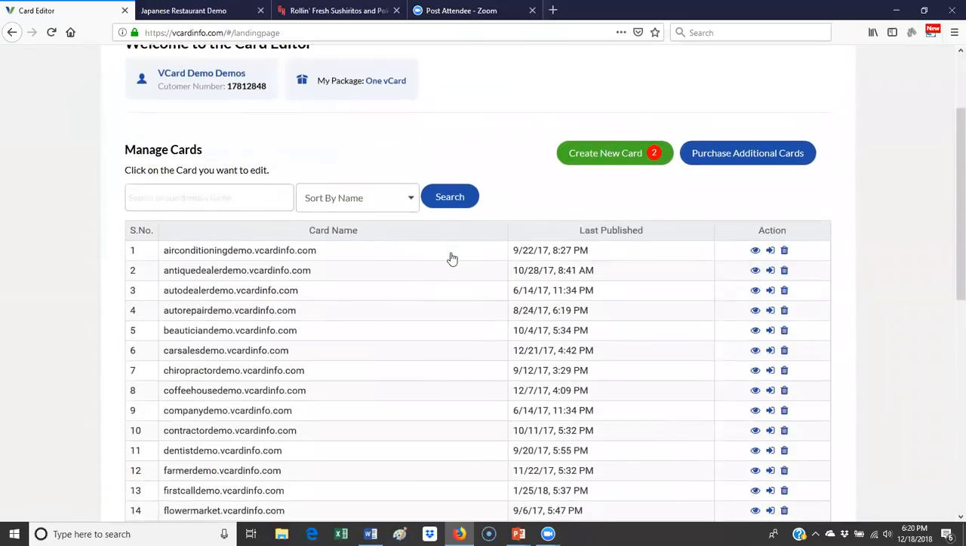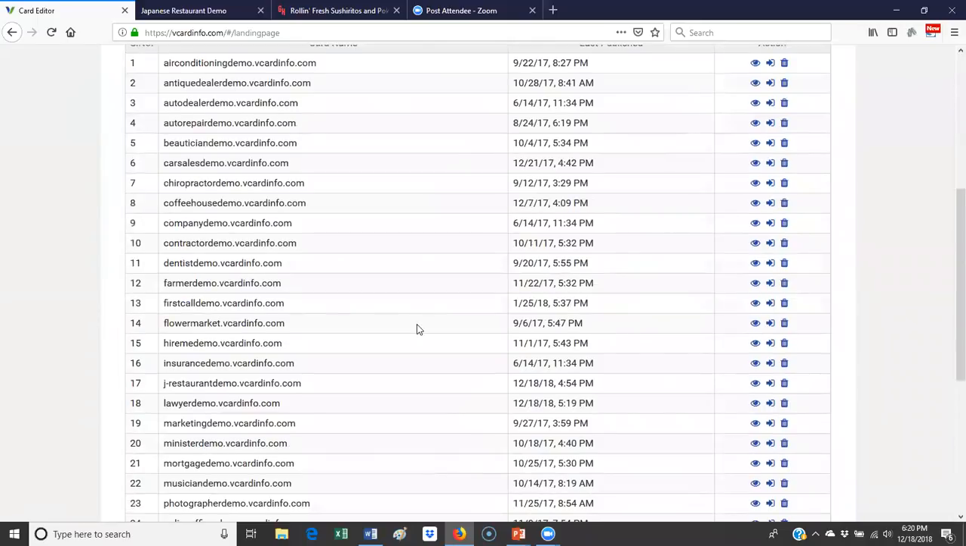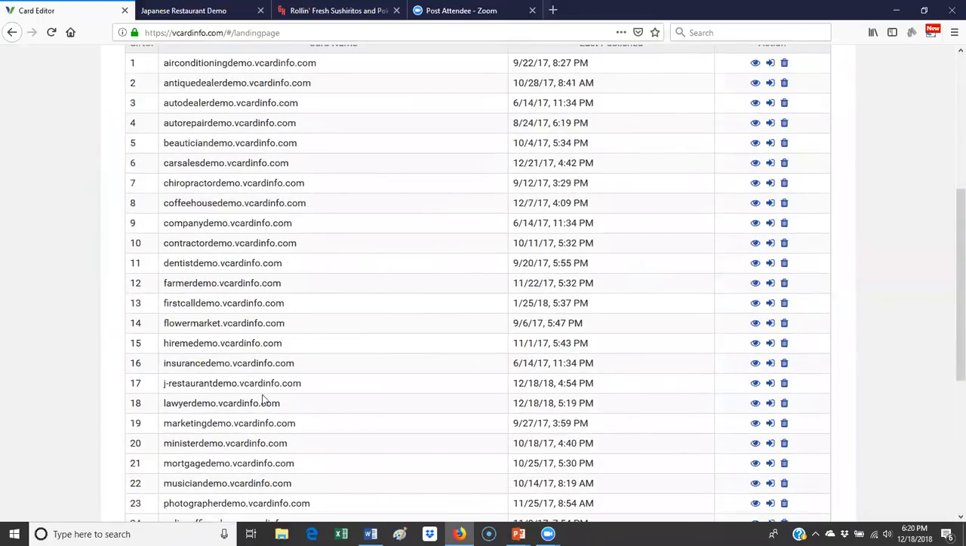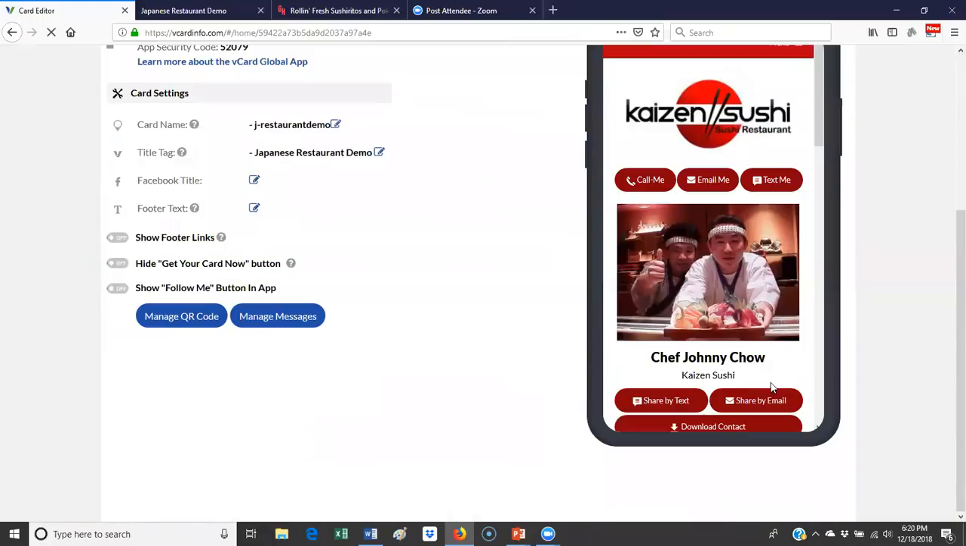And this is my Vcard Gallery. You can see how many cards I have here. So we have a new display. If you have over 7 cards, you get this nice and easy display to pull up the cards that you want. And I'm going to just log into this card that I want to work on tonight.